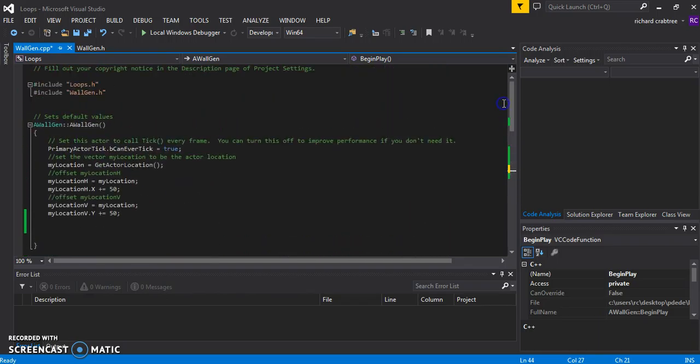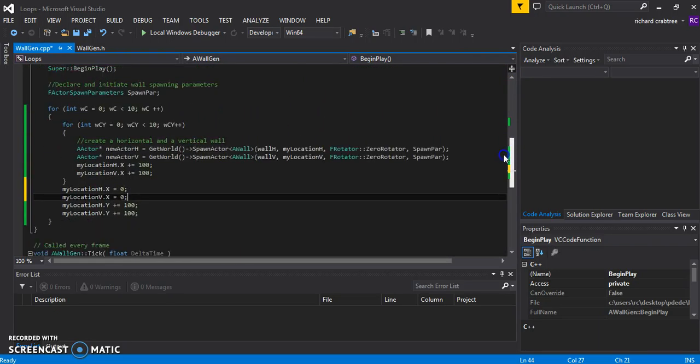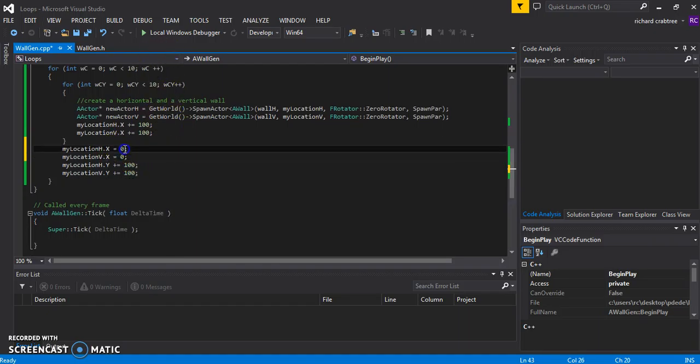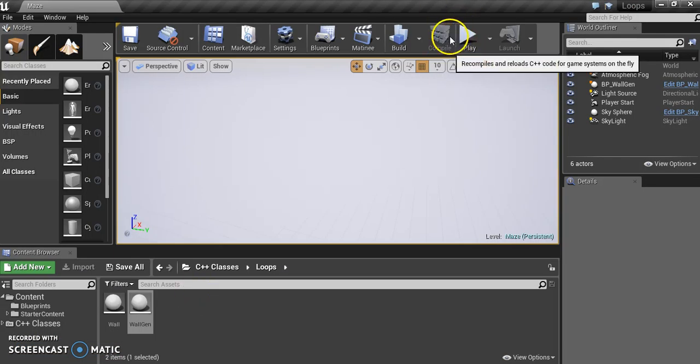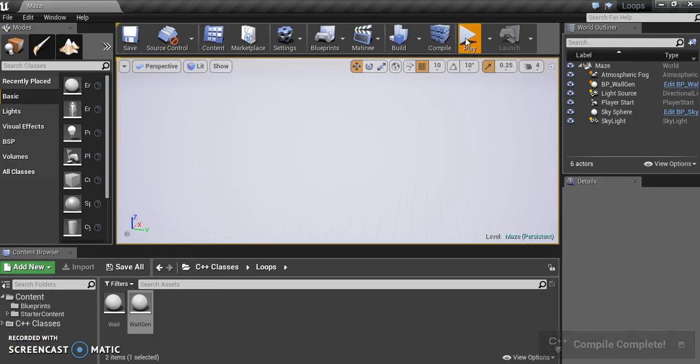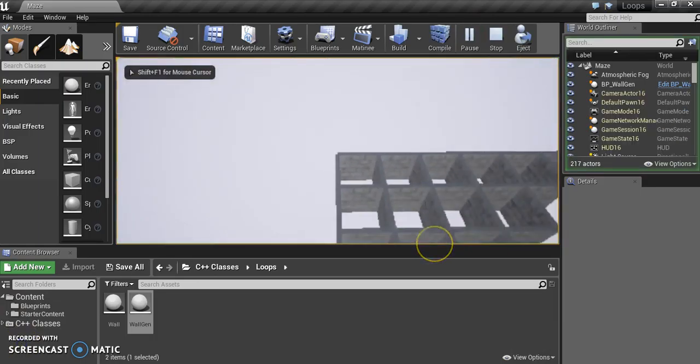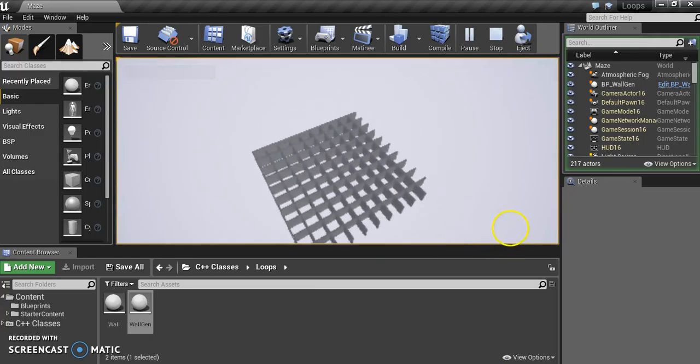Now, if you've been paying attention to the code, you'll actually notice that they don't start at 0. My location h dot x and my location v dot y start at 50. So I need to go in here, and my location h dot x actually needs to start at 50. This is because if we didn't do this, they would start at the exact same coordinates on their central point, so we'd actually be forming a cross rather than an L shape. So let's go in, compile one last time, and let's play it. And hopefully we should have a nice grid.